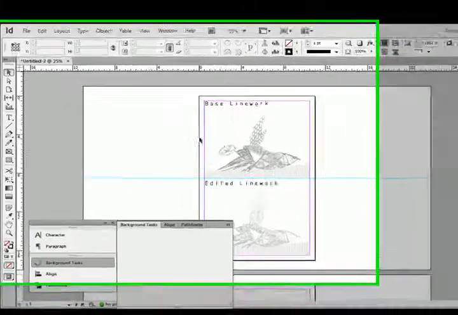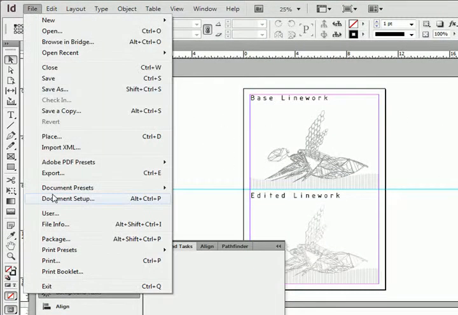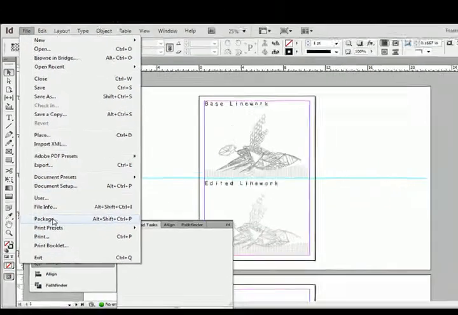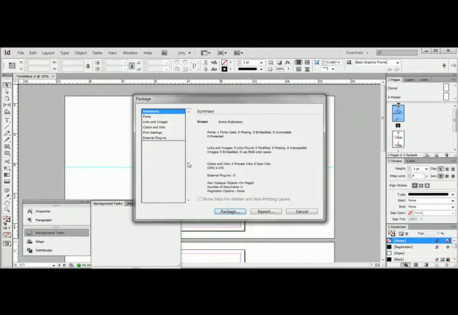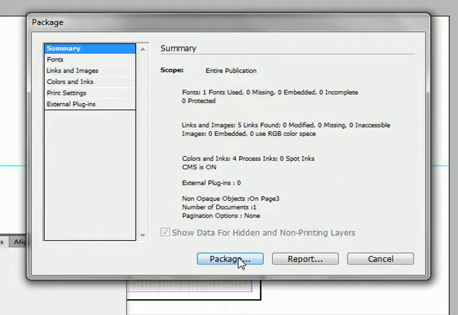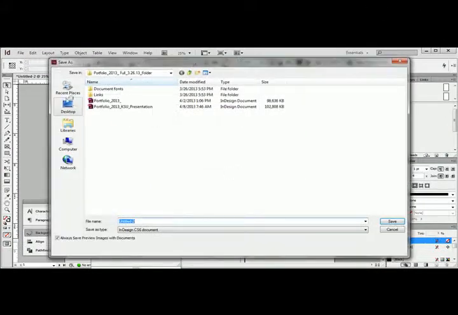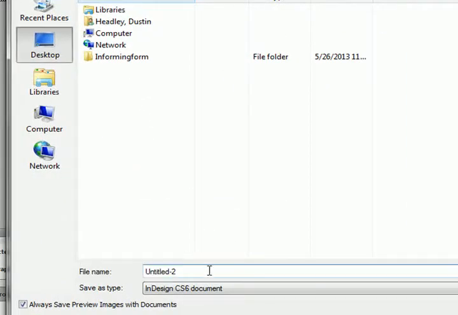The last thing you want to do is, if you have located these files in disparate locations, you can do a thing called packaging, and that will basically take all of the files in all the different locations, because like I said, it's not embedding this, it's just linking to them. We can package all that together. So I'm going to go ahead and just create a package. Go ahead and save this to the desktop.